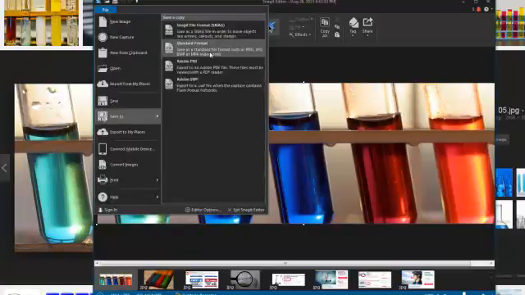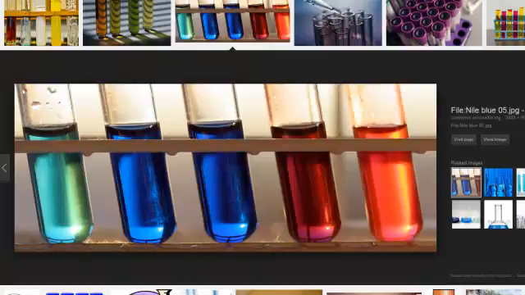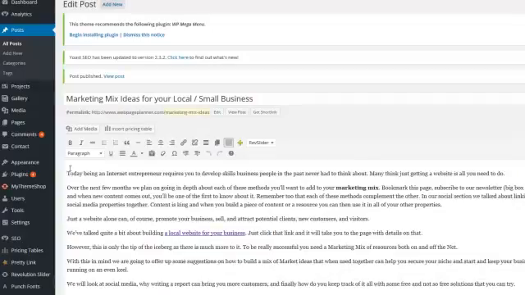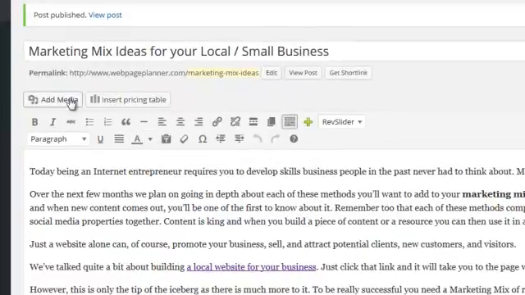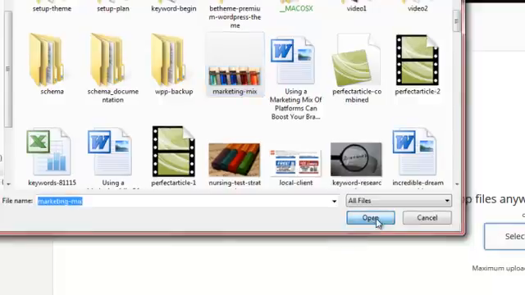We want it to save as the keyword. So we'll say marketing mix. Click save. Now, back to where we were making our post. We want to insert an image, so we click add media, upload files, select files, mix is here, click open.